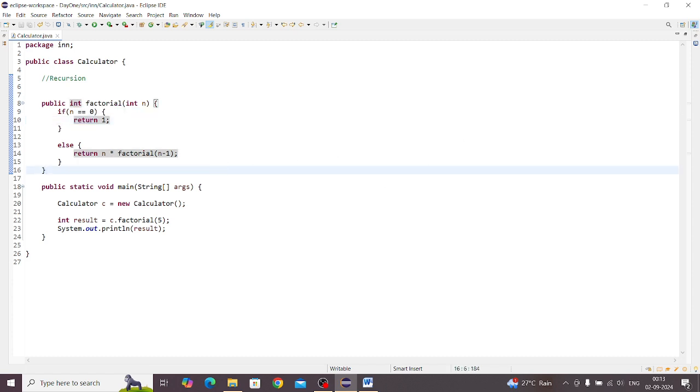Some key points to remember in recursion. Recursion is a method that calls itself to solve a smaller instance of a problem. A base case is essential in recursion to prevent infinite loops. In our example, the base case is n double equal to 0. Recursion can simplify complex problems but can also lead to stack overflow if not implemented correctly.